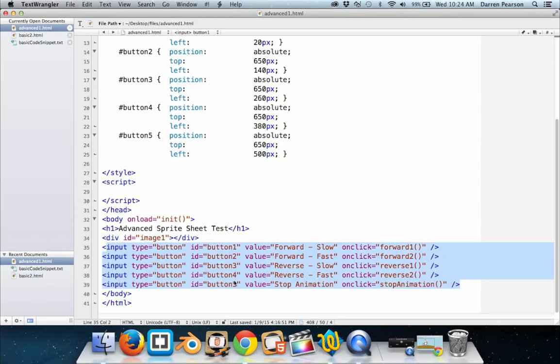Button 1, 2, 3, 4, and 5, where we go forward slow, forward fast, reverse slow, reverse fast, and stop. And for each one of these, we're going to run a function called forward 1, forward 2, reverse 1, reverse 2, and stop animation. So that's the basics for this.